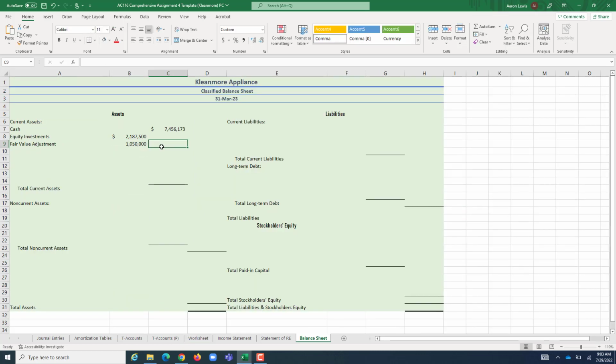So what these numbers mean to the user of your financial information is that your equity investment, in our case, our stock in Eddy, is being carried at a historical cost of $2,187,500. However, if we sold it right now, we could sell it for $1,050,000 more than that. So if we add those two together, we get the adjusted amount. Reasonably, if we sold our investment in Eddy today, we could sell it for $3,237,500, which is the number we're going to display on our financial statement.